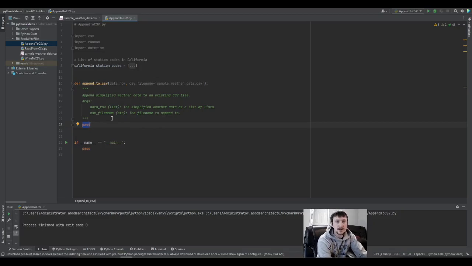So let's get started. We're going to do the with open. And we're going to use the CSV file name that we have right here. We're going to send that in as it's coming in as a parameter. And then we have a default parameter here, which says, if it doesn't receive one, use this. Then we say A for append. Earlier we did R for read, W for write, A is for append.